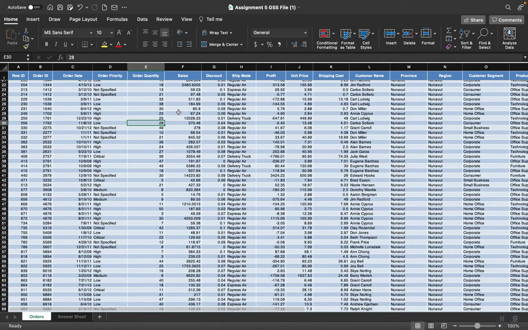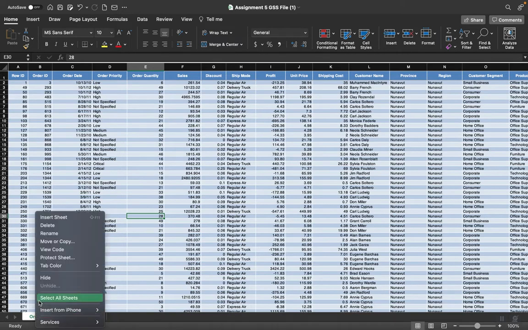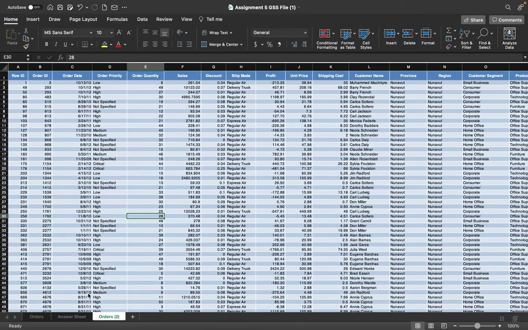All right, so let's do this. Let's make some copies here. So what I'm going to do is right-click my tab and do a move or copy, and I'll move it to the end. I'll create a copy. I'm just going to create two copies. I'll create an orders copy 1.